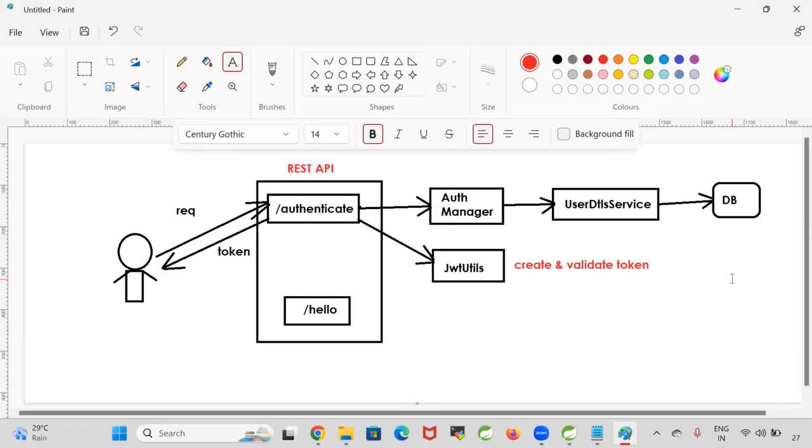So who will maintain the user data? User data will be maintained by user details service. User details service can communicate with the database to get the user data and give it to authentication manager. Authentication manager will verify whether the credentials are valid or not. If credentials are valid, then the authenticate method will talk to JWT utils, which is going to create the token. Once the token is created, that token will be sent to the client.